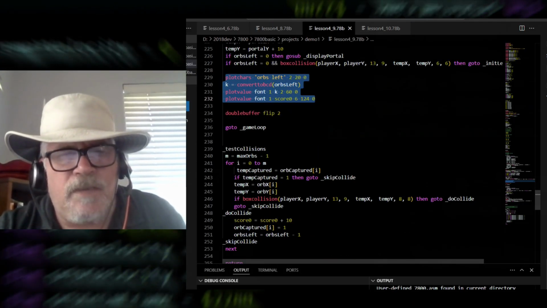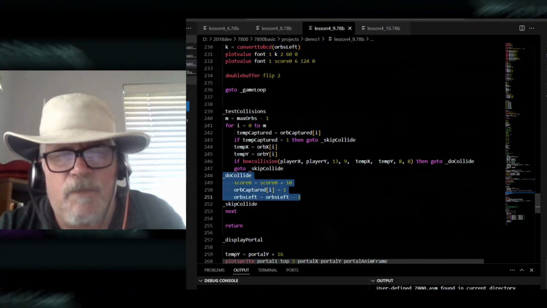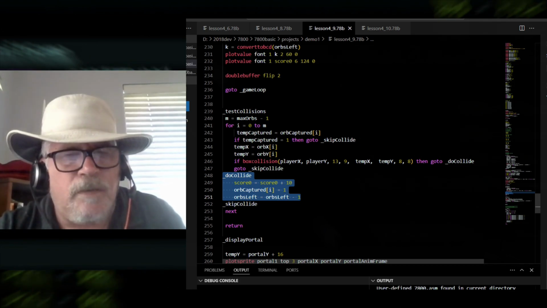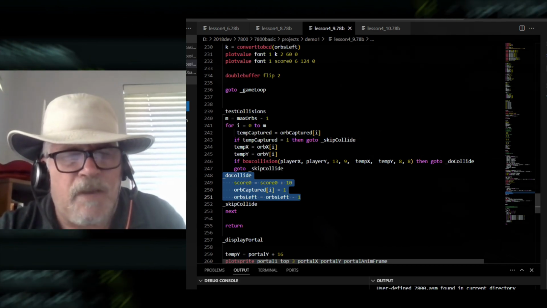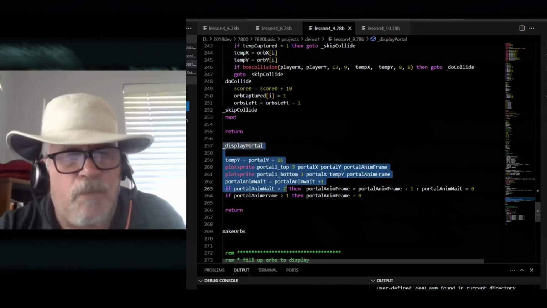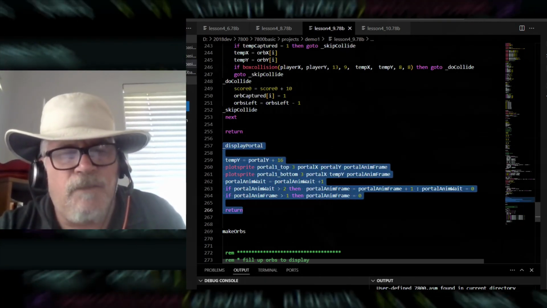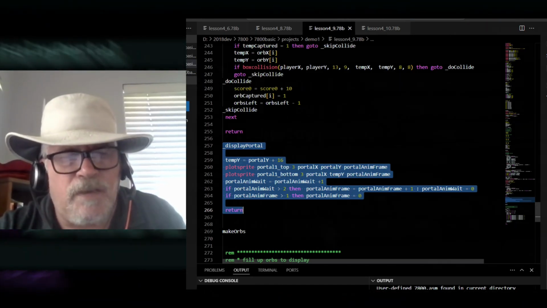Next, we will add some code to the test collisions subroutine. We'll add one line of code here to update the number of orbs left if the player collects one. Orbs left equals orbs left minus 1. Finally, we create a brand new subroutine called Display Portal. This is very similar to other places where we've displayed sprites. The difference is there were 2 portal sprites to display.